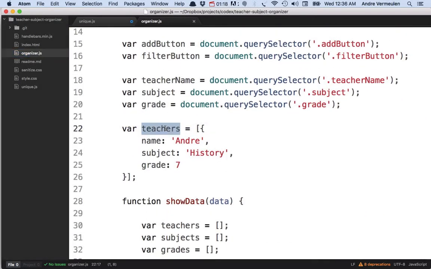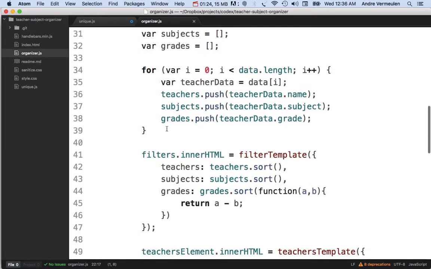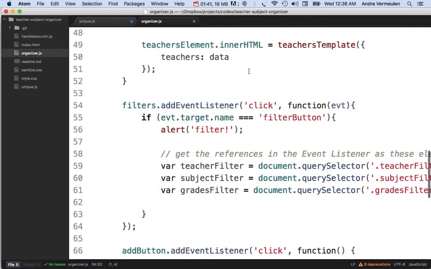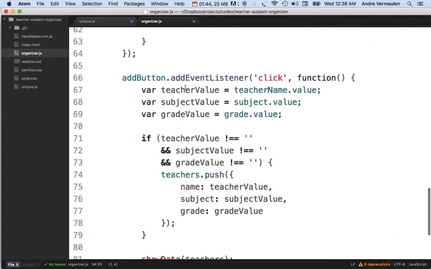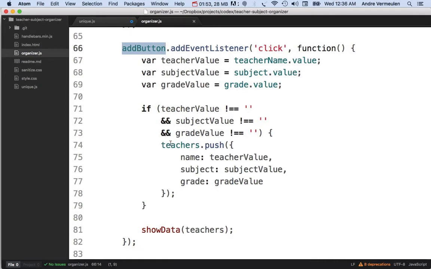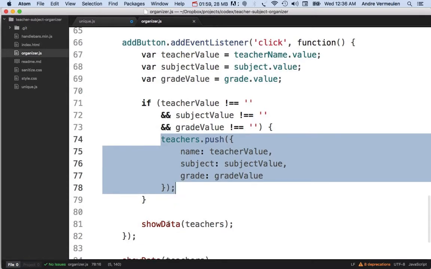I've got this teachers object here, and this is where it's displaying this template. My filter template is a template that's rendering the drop downs onto the screen. The list of teachers is currently coming from data, and what data is, if you go down here, is the add button. At this point I'm checking whether values have been entered in the text boxes. If they were, I push the data into my list, and then I'm basically saying show data.